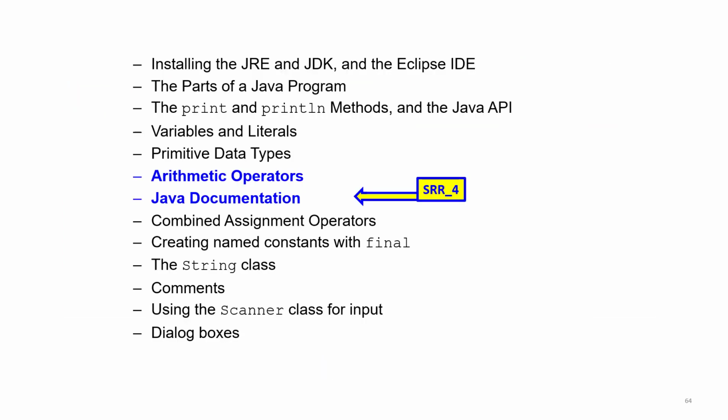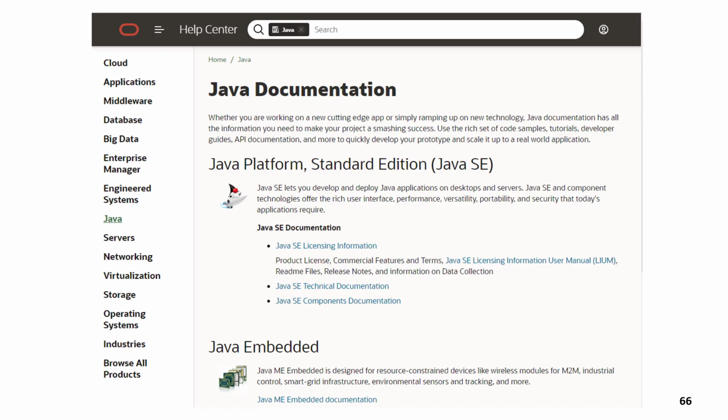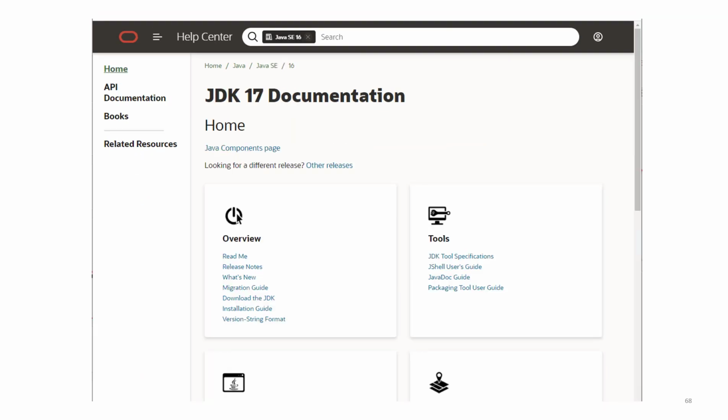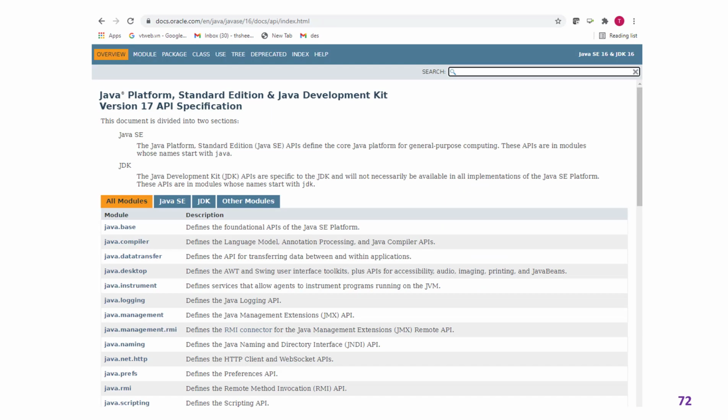And that is this, an enormous volume of documentation that Oracle, which owns Java, makes available at this site. So if you feed this URL into your browser, you should get this page. And if you click on Java SE technical documentation, you should see this. Now, place your cursor on the vertical scroll bar and drag it down to view the specifications page. Now, click on API documentation and you should see this.